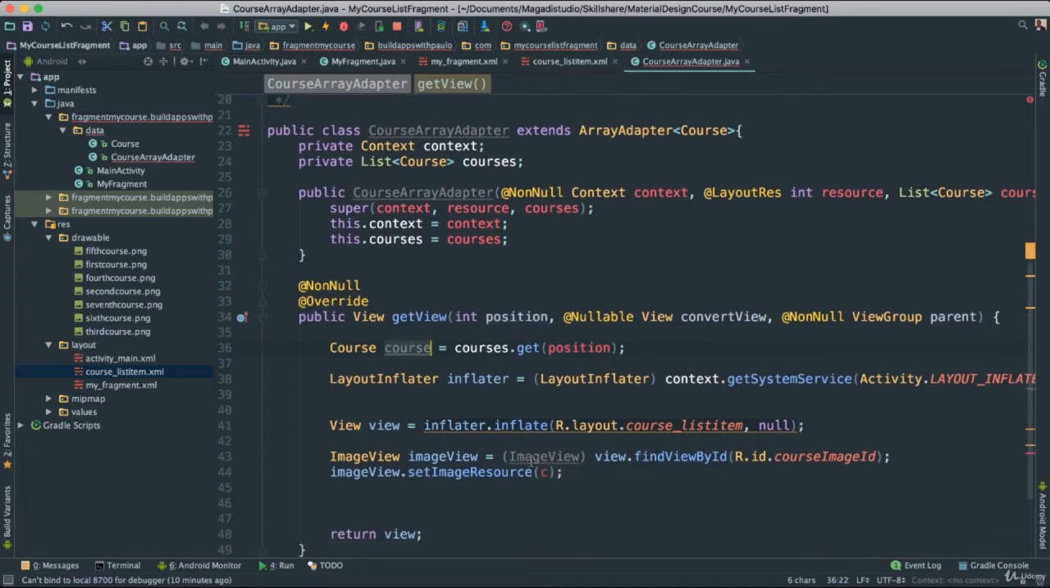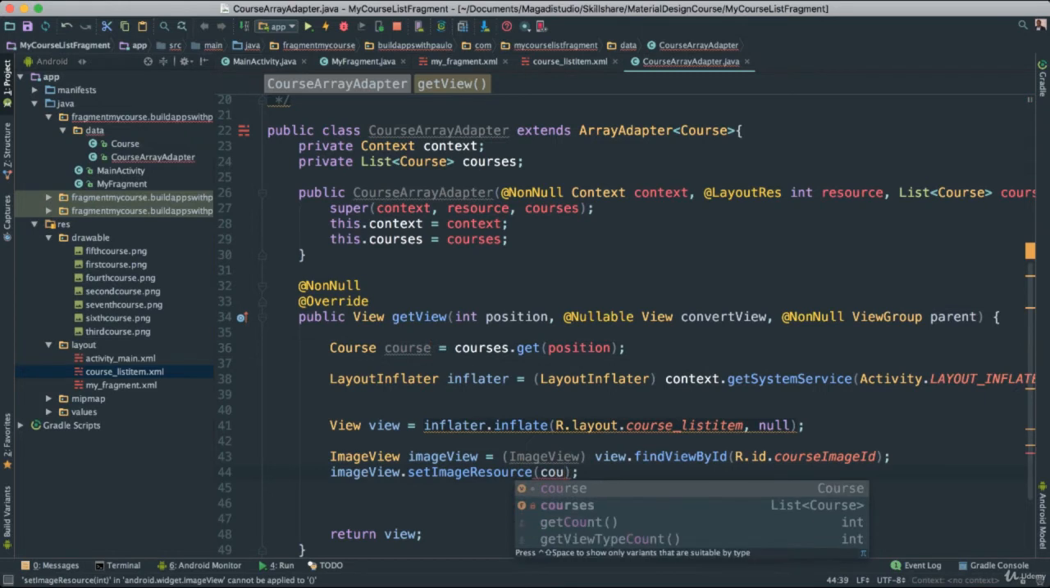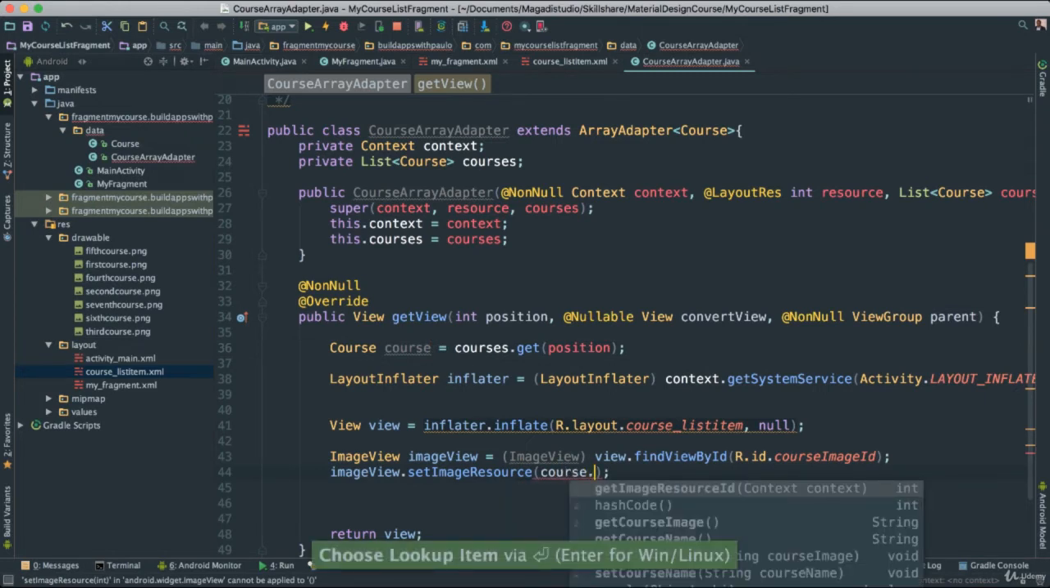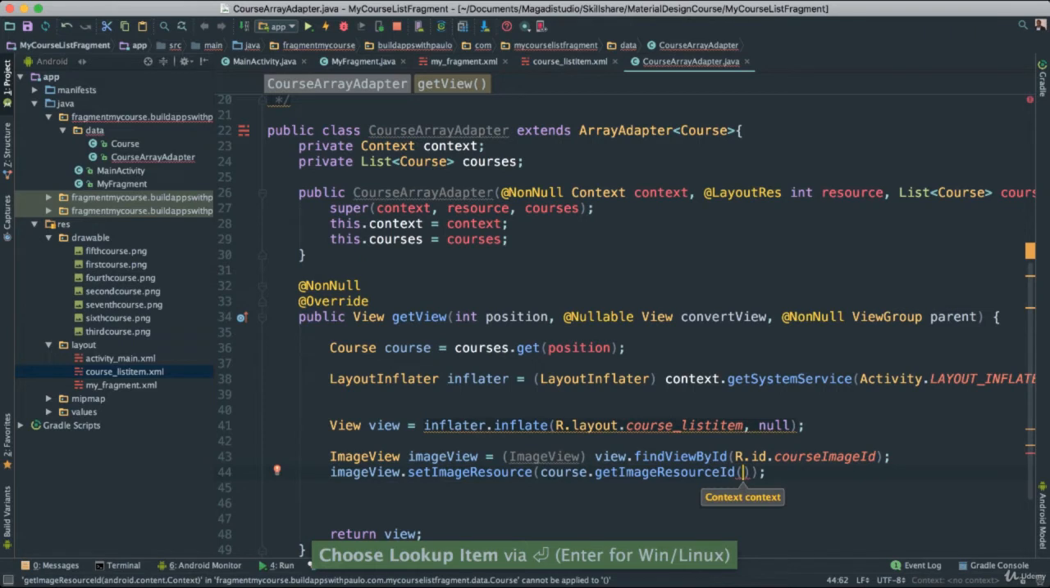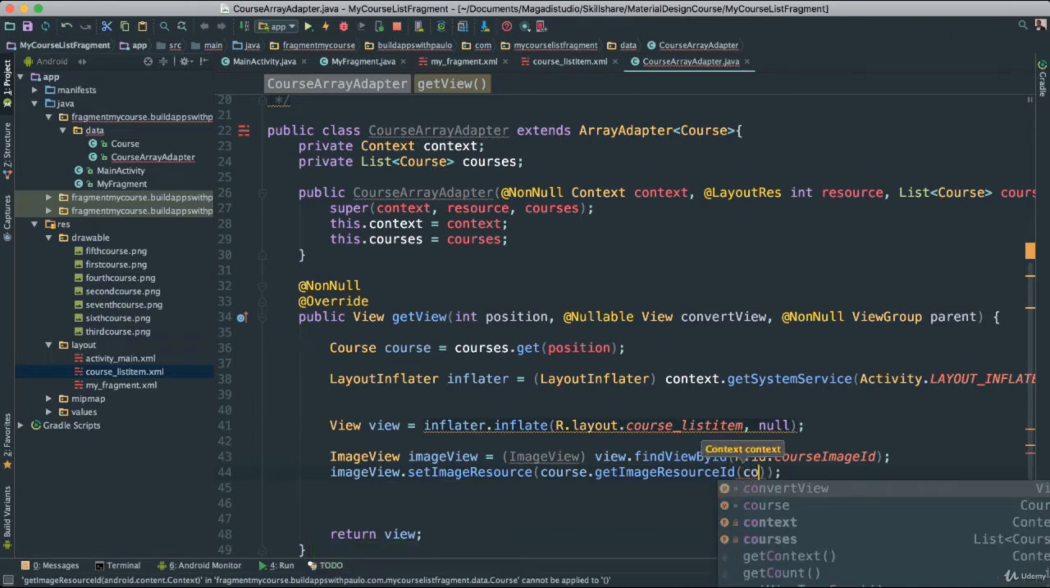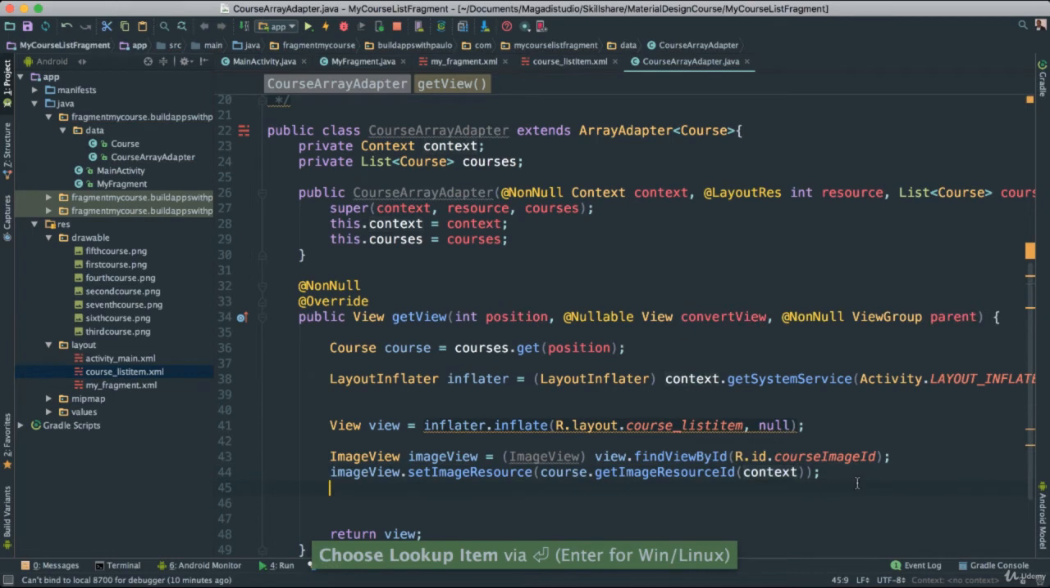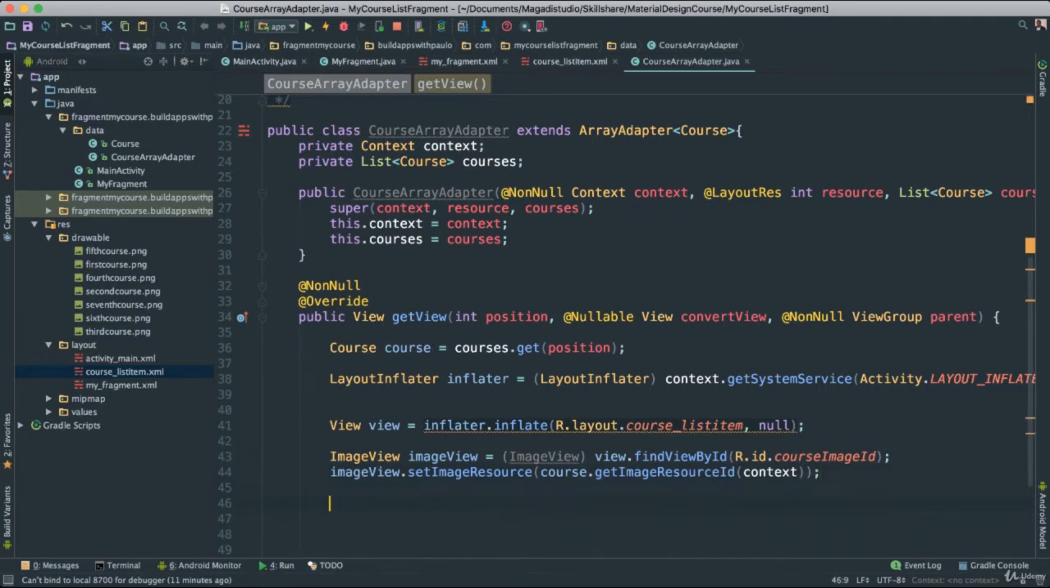So now that we have our course, we can pass it in, say course dot, and then call getImageResourceID, right? Because that's what we need. Like this, and of course we have to pass the context. In this case, I'm just going to say context as such. Okay, so we're setting the image view to show the actual image, corresponding to each of these images that we're going to be adding soon. All right, perfect. So if we need that, we can do that with the text as well.